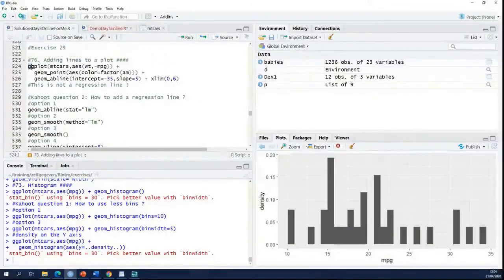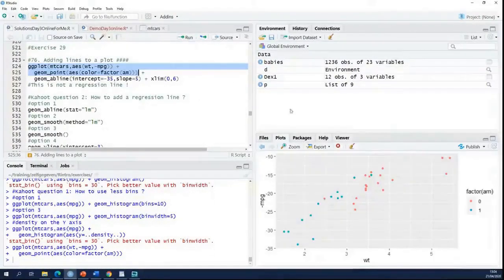I make a plot of my mtcars data. And now I want to add a line to this plot, because I think that the points should follow that line. So how to do this? Well, you just add an ab line geom.